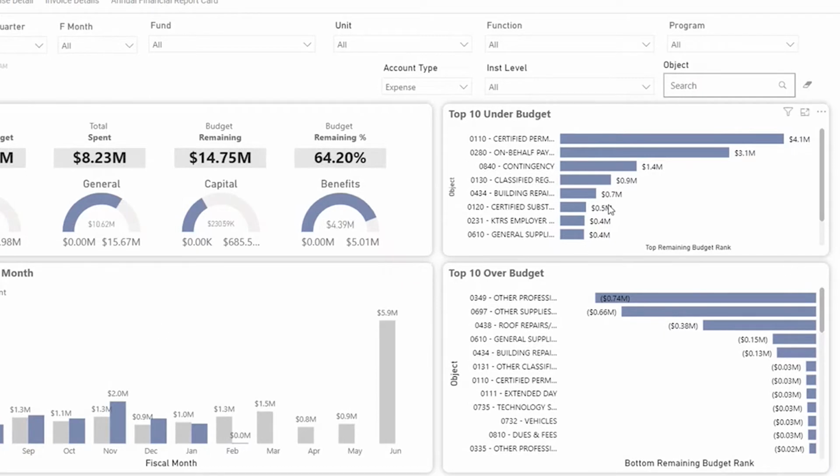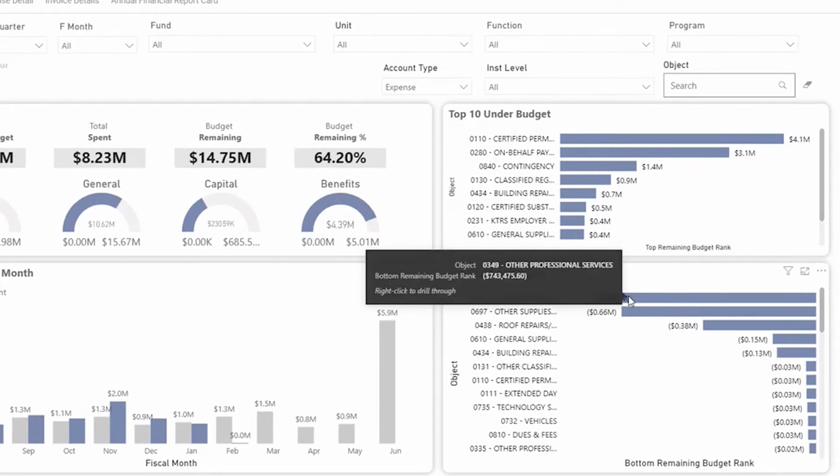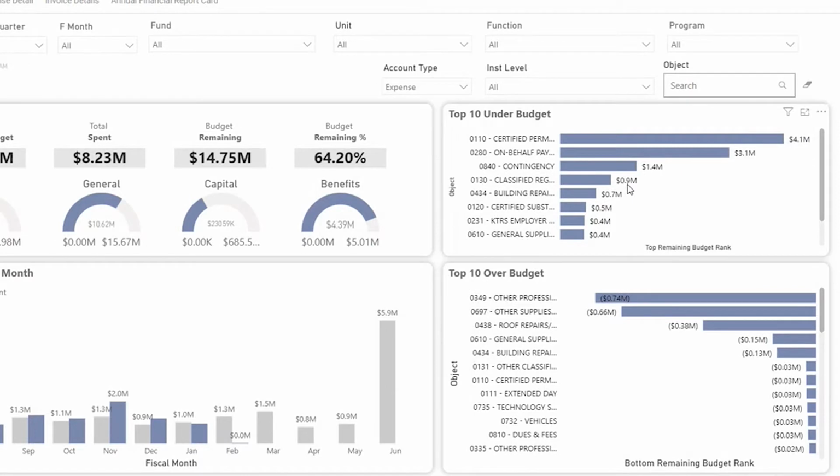What did I spend this year versus last year during this month? And then these two graphs on this side represent your object codes, what object codes are currently under budget and what object codes are currently over budget. It's a snapshot of where you're at so you can see what you might need to adjust going forward.